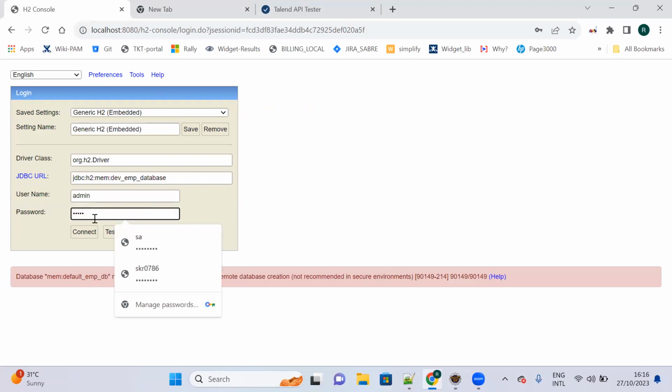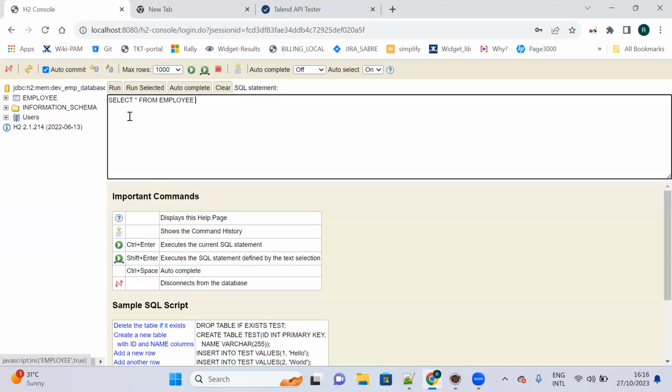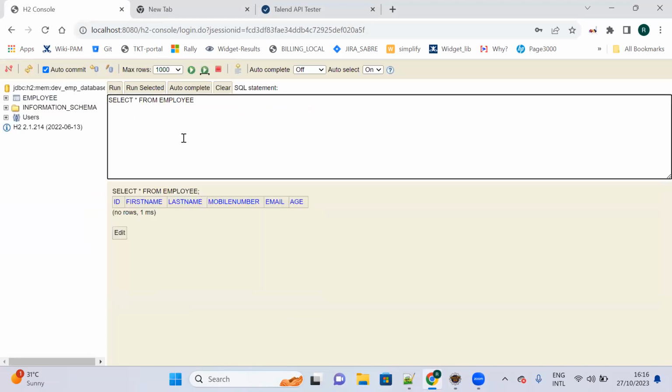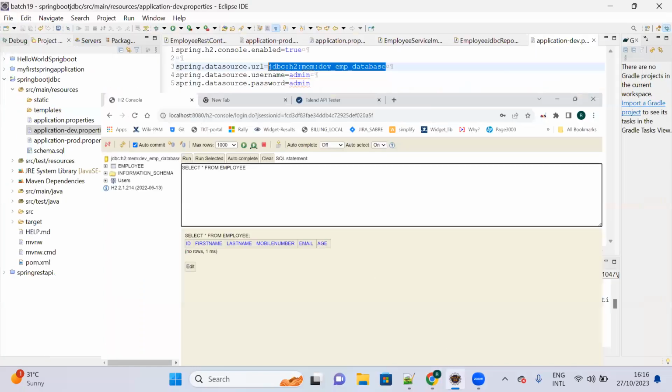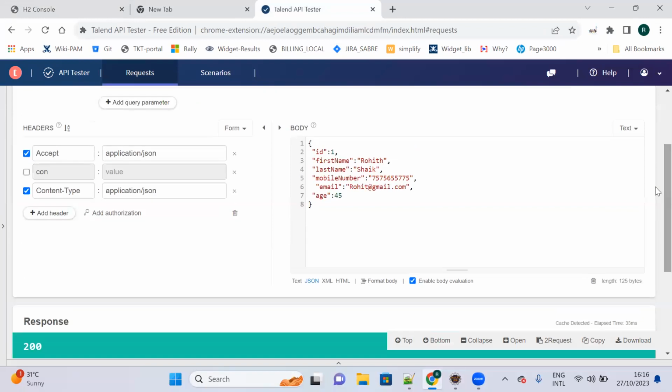admin as the password. See, now you are able to connect to the H2 console. Run the employee table. This table does not have any data because your server was restarted. Whenever your server is restarted, it will always create a new table, right? So now let me call the employee talent API. Again, I'm sending the same request.